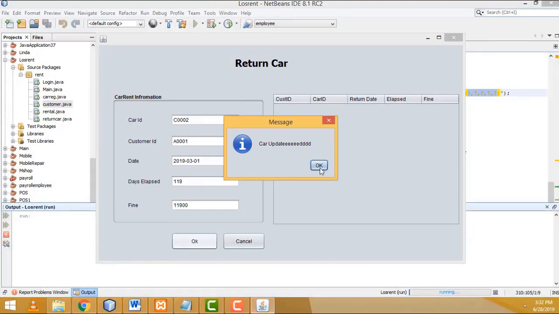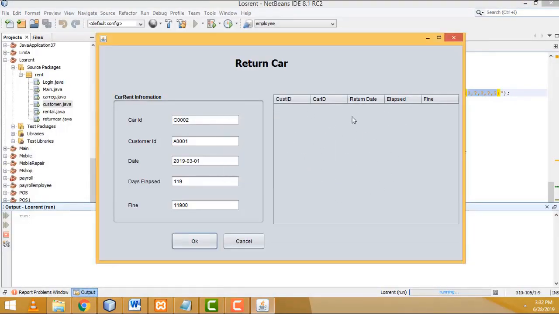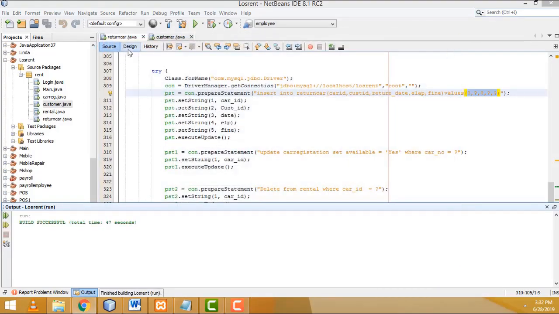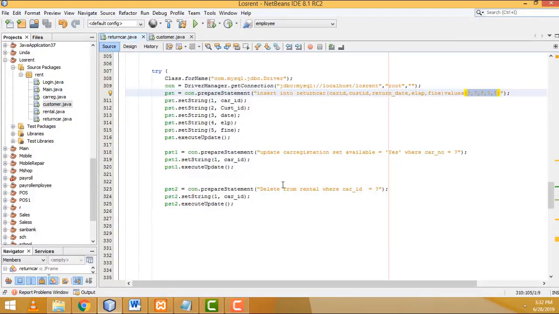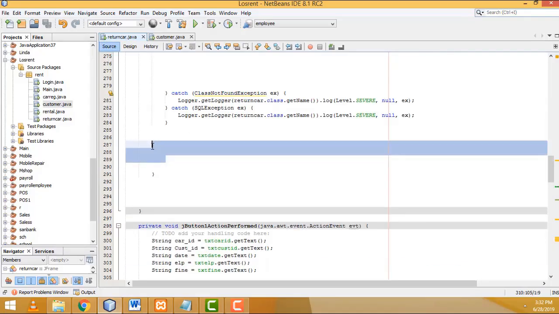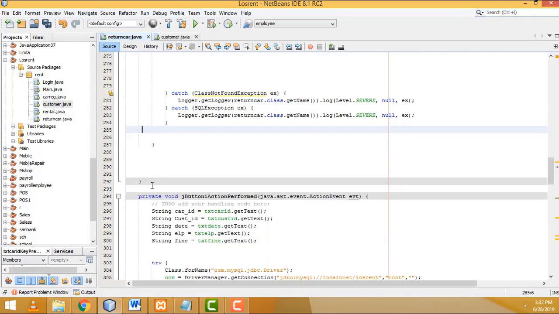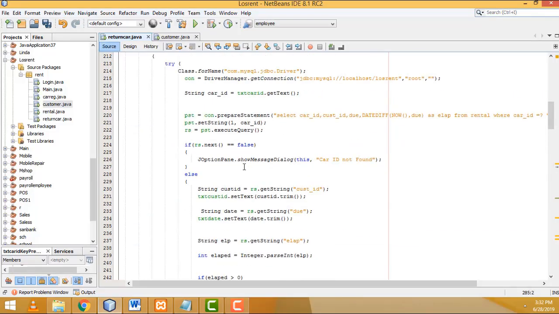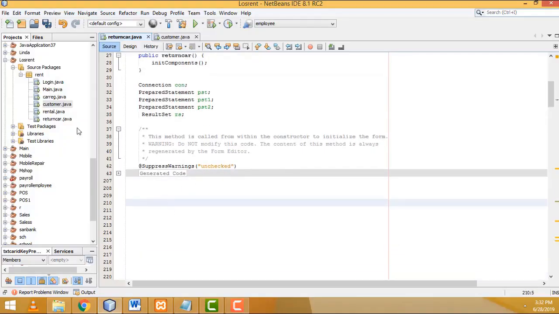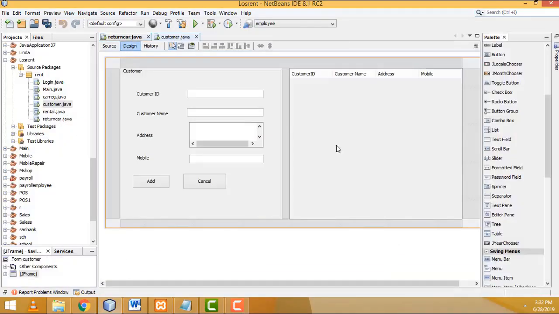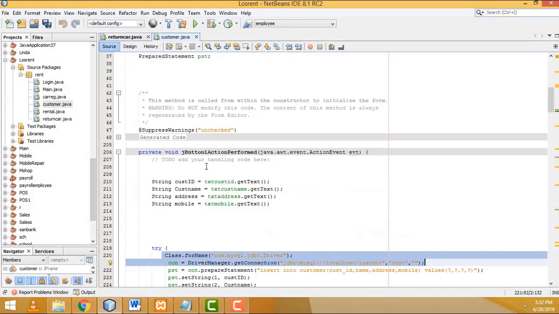The final stuff I'm going to do is load the car information here, return date, all the information you get here. But for the car return, all the information you are loading, right? So first I'm going to go to the source. I'm going to write the table, so we no need to write it again and again, we already wrote those stuff. Go to the customer.java page, we already wrote the table here, so we have to get the table data.